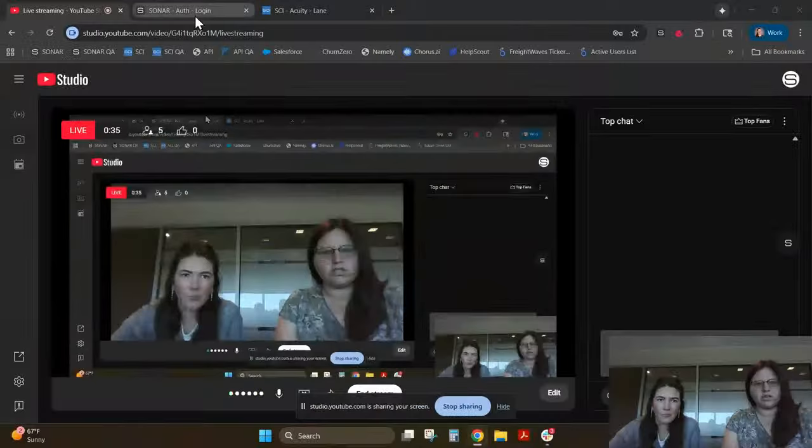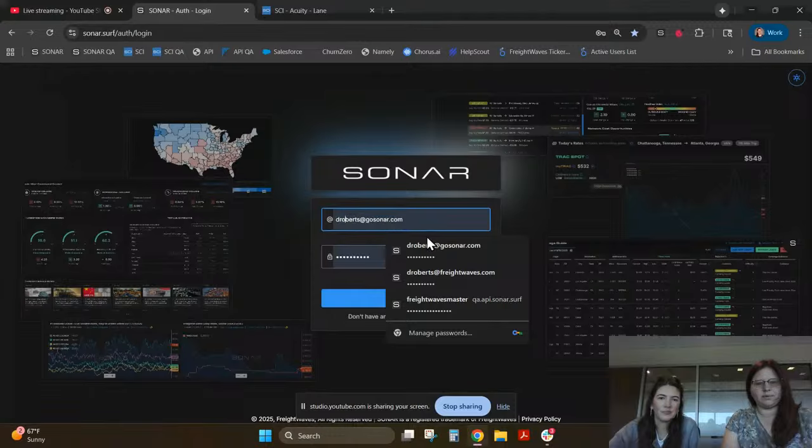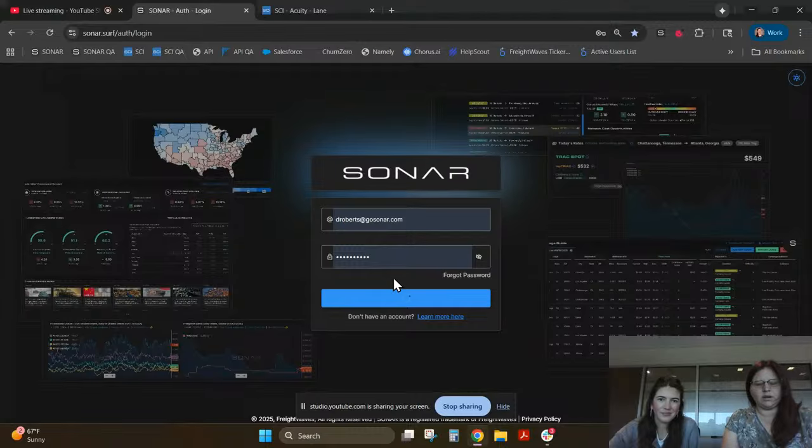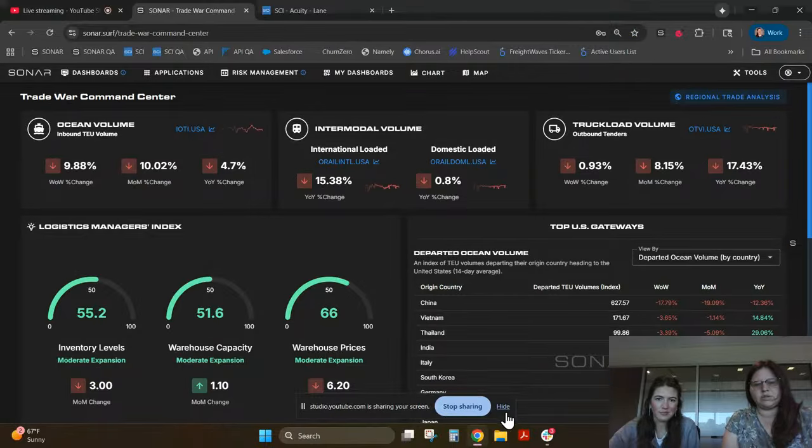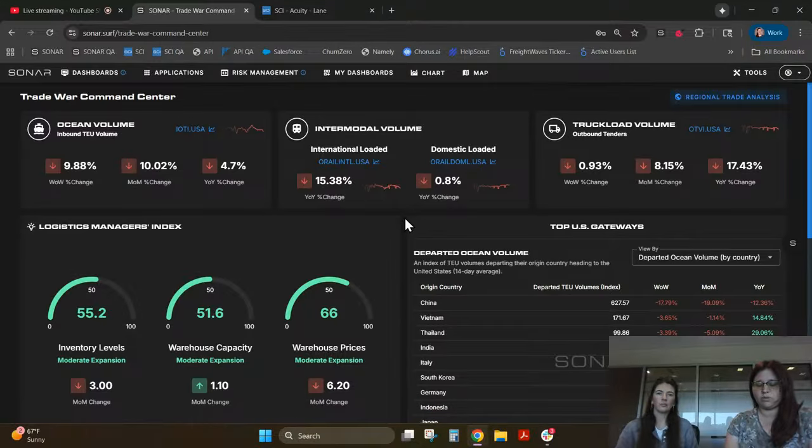Awesome. Let me go ahead and get this screen shared here. So when you first log into Sonar, you will be taken to the Trade War Command Center. This was a very early release for us this year and has been super impactful for all of our customers. This dashboard is designed to help you cut through the noise and deliver a unified view of international as well as domestic freight flows. It will show warehousing pressures as well as different trade lane shifts.